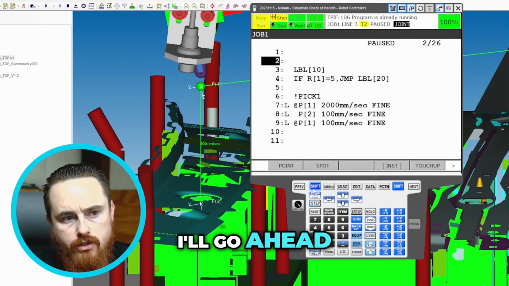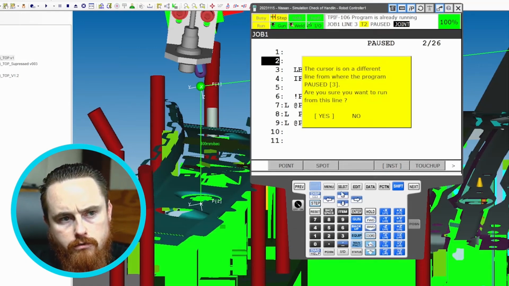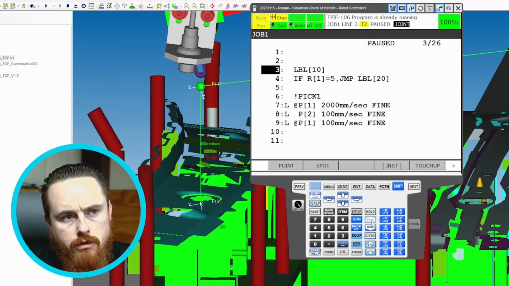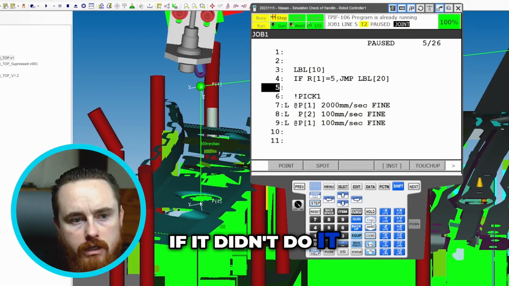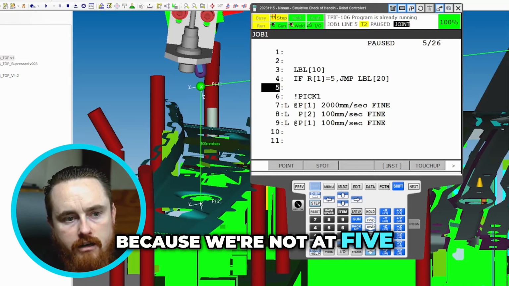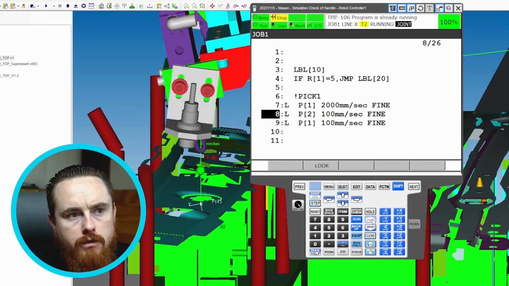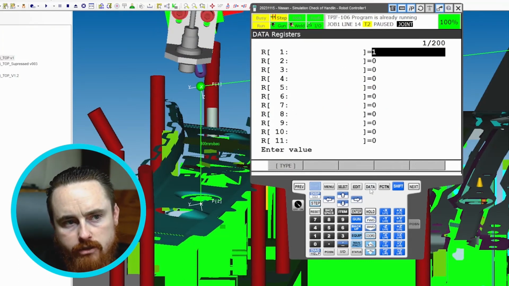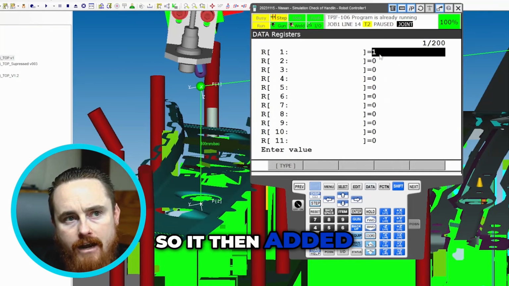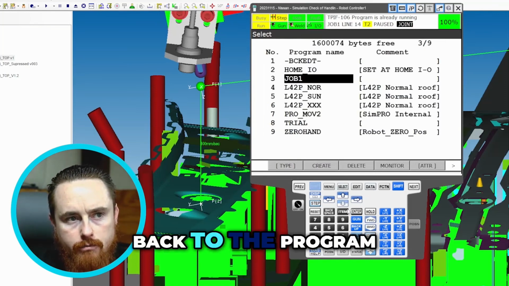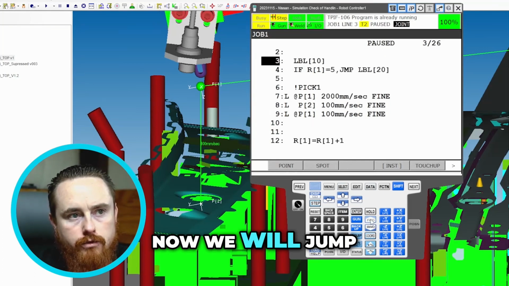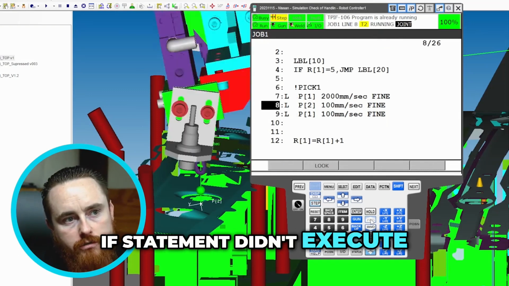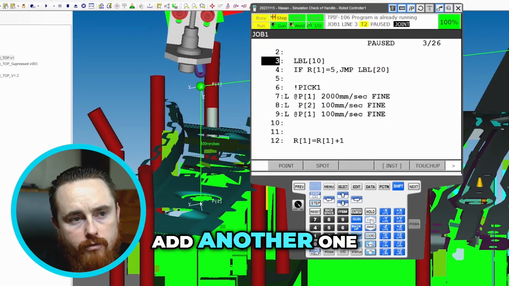Okay? I'll go ahead and just execute the code. Yes, we do want to just start at a different position. So it didn't execute the if statement because we're not at 5, we're still at 0. We're gonna add, so again we'll just check. It then added to the register, back to the program select. Now we will jump to label 10, back up here again. Again, the if statement didn't execute, run through the positions, add another one to the register.